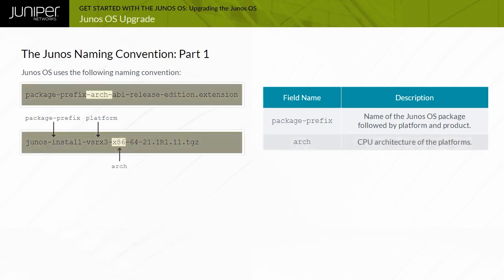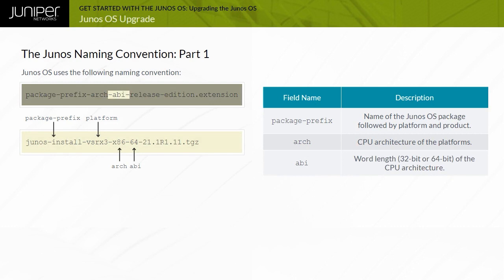The ARC field indicates the CPU architecture of the platforms. Values include x86 for Intel and ARM for Advanced RISC Machine CPUs. The ABI field indicates the application binary interface, the word length of the CPU architecture. Values include 32 for 32-bit architectures and 64 for 64-bit architectures.